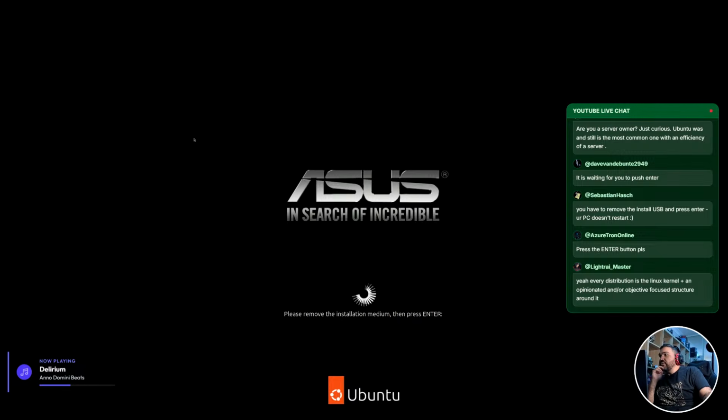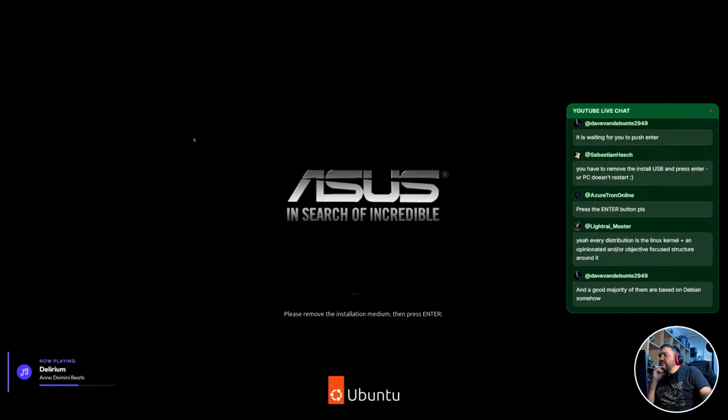Basically every distro does everything but slightly different. Yeah, Arch, not Arc. Okay. Are you a server owner? Just curious. Nah, I don't own a server. Ubuntu. Still don't know if I'm saying that right. Was and still is the most common one with an efficiency of a server. Right.